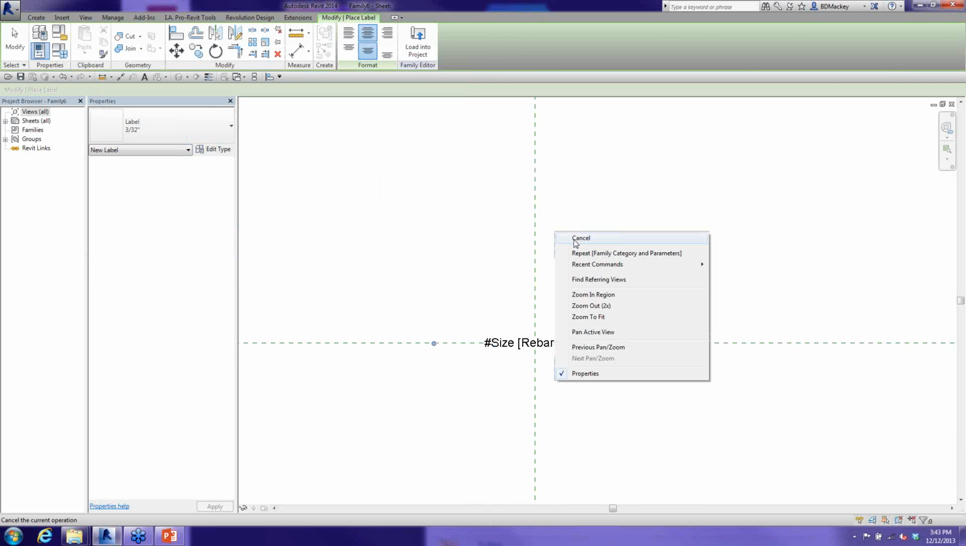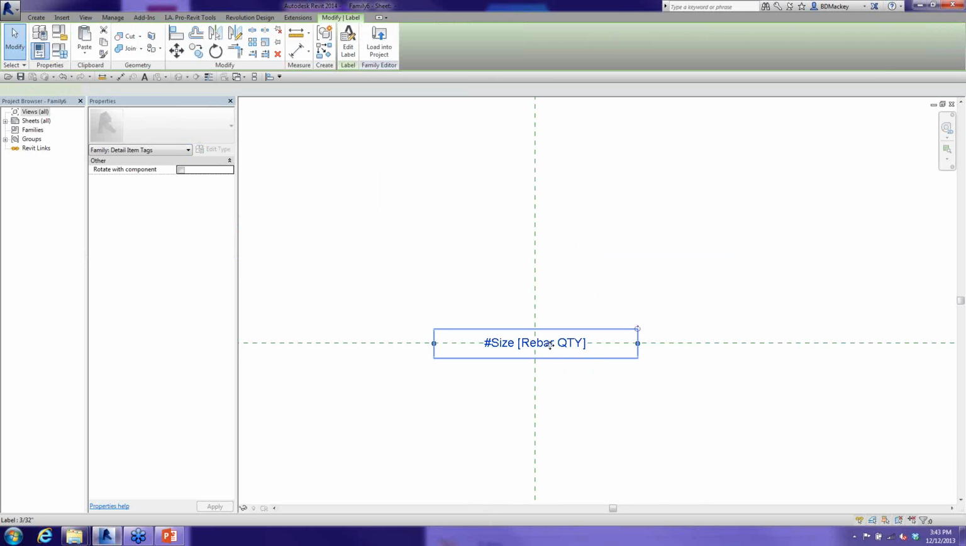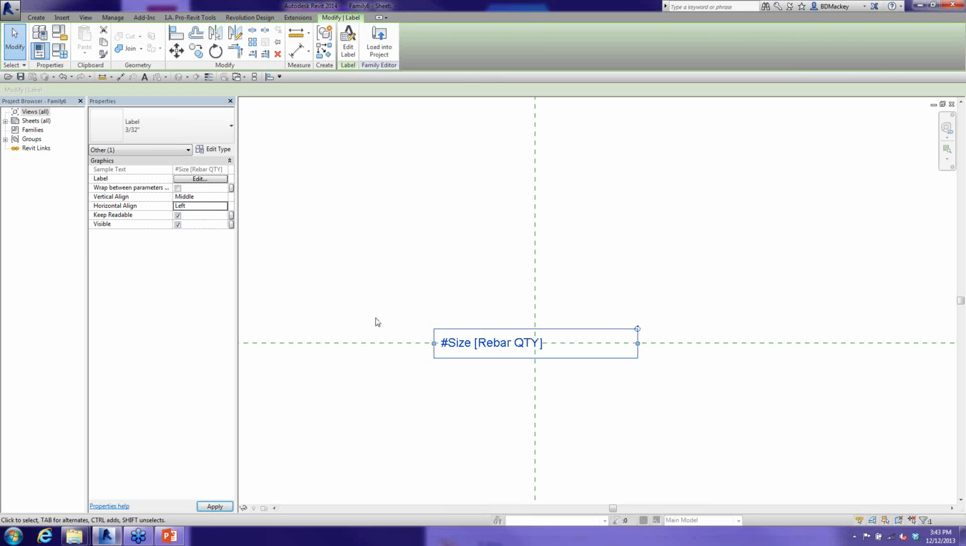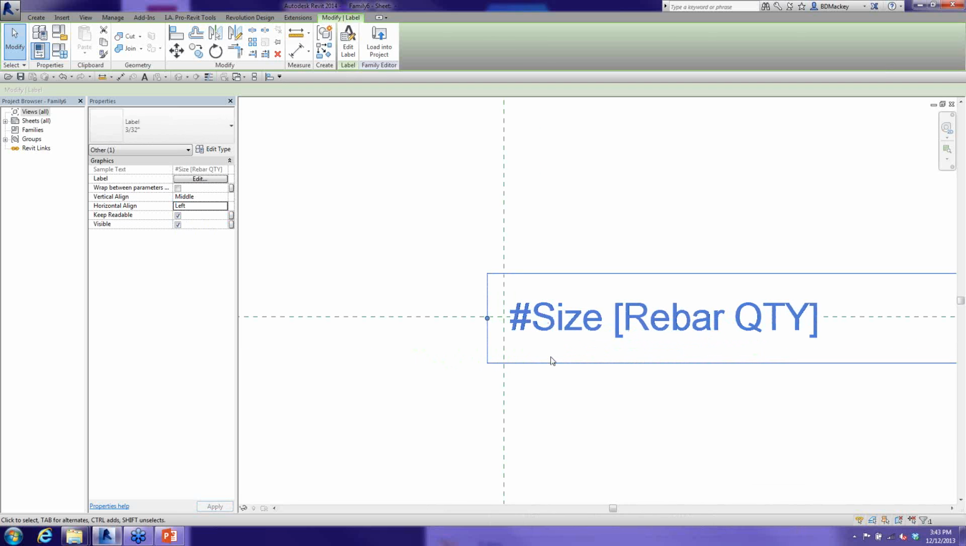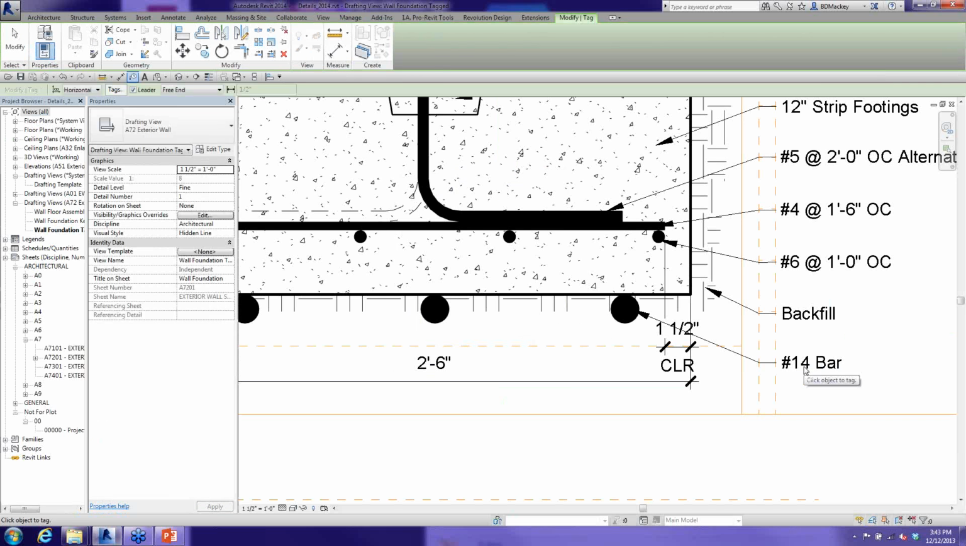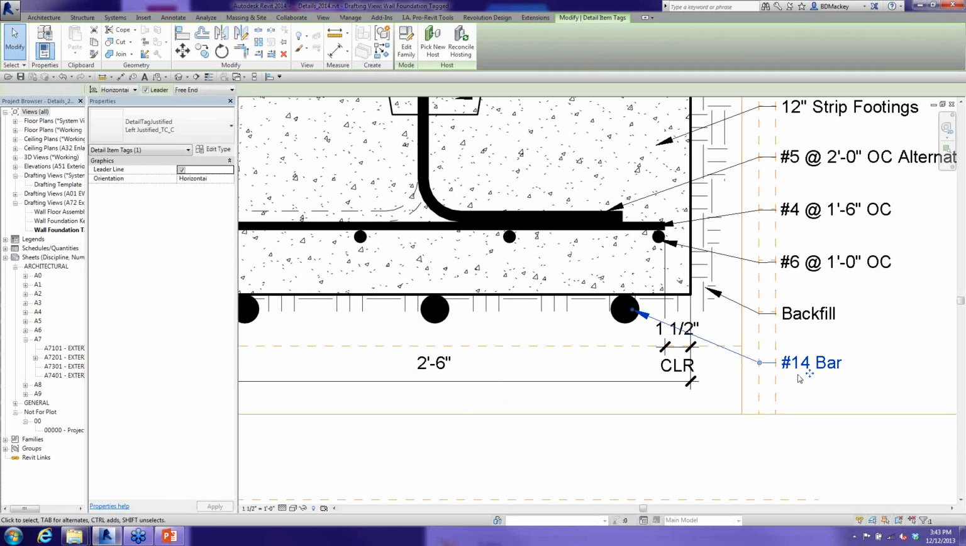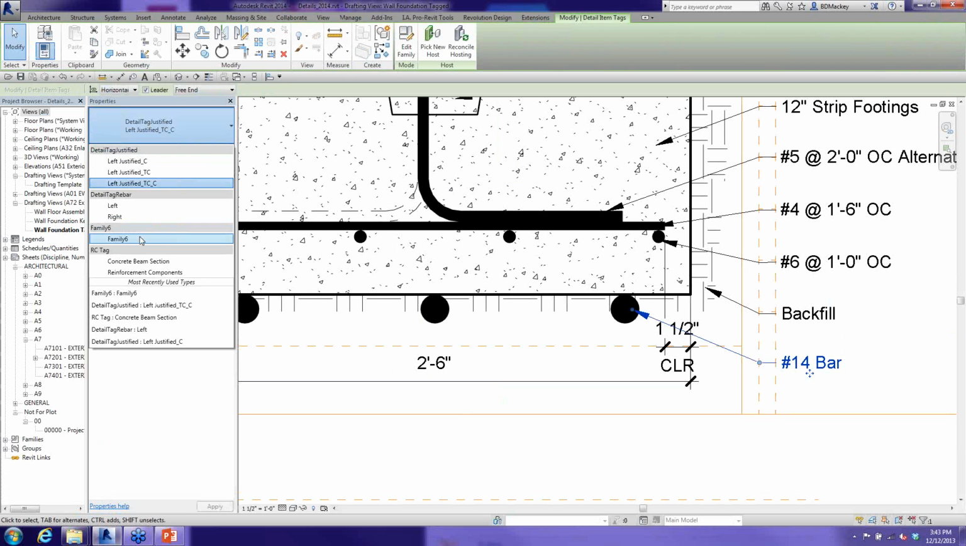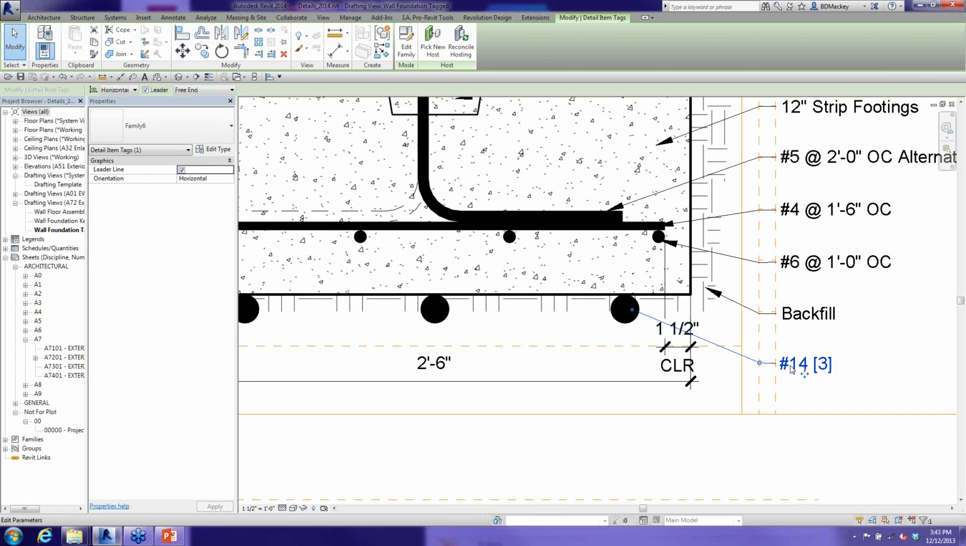And so now you can see I'm coming in here and saying size and quantity. I don't like it center justified, so I'm going to go ahead and make mine left justified. And I'm going to nudge it over closer to where the beginning of that family is. I'll go ahead and load this into my project. Should probably save it, give it a name. But now I can come in here and swap this tag out for my family 6 tag. And now there's my number 14, and there's 3 of those.